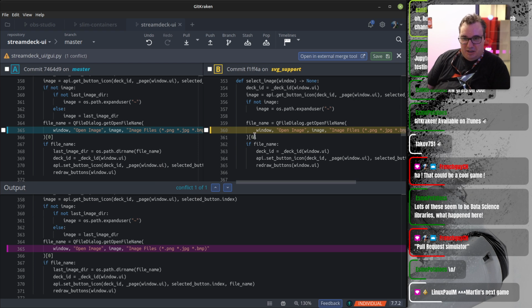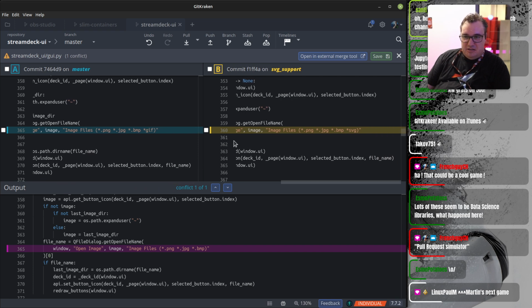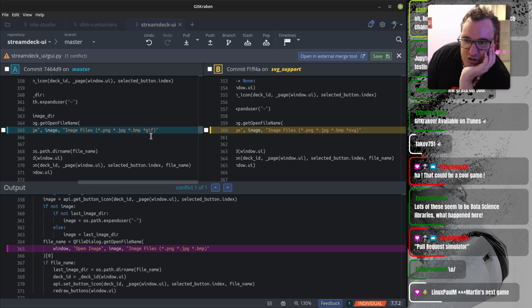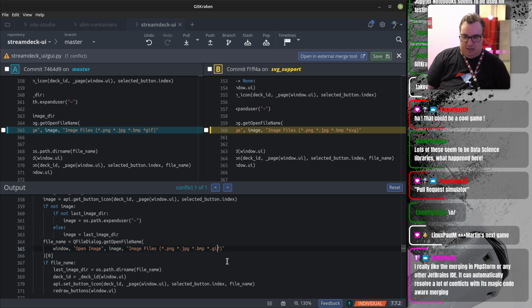And now we'll do this one. So it says ping JPEG bump GIF. So we're going to keep this line, but we're going to add, why does it star GIF? So I'm going to keep this line, but then I'm going to edit slightly because I think that should be that. And then we need to add the SVG line like so. So that should be the aggregate of those two.